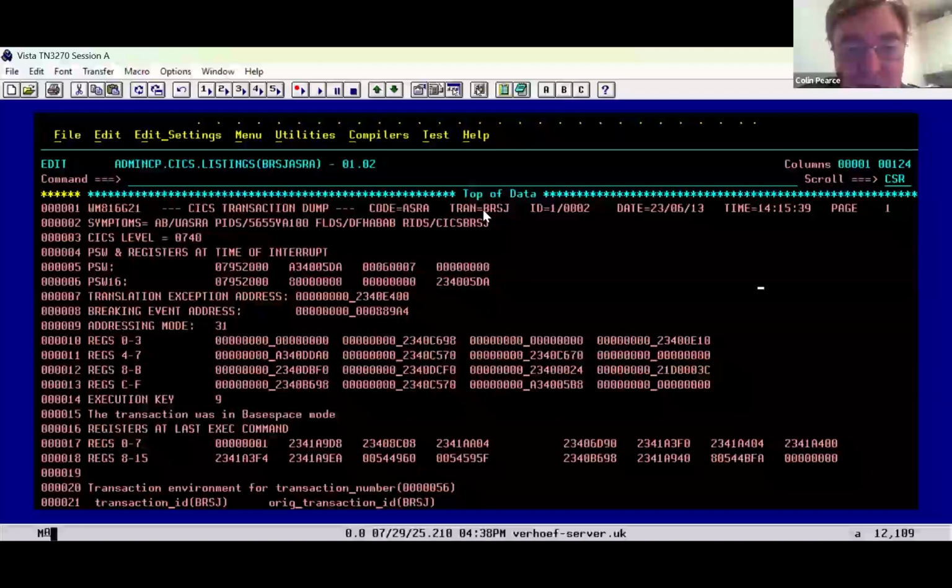It tells us the name of the transaction here, in this case BRSJ. Then we've got an ID left and right, which tells us the number of times the region has been brought up since the last cold start, and then the number of abends that have happened in this case too, then the date and time that it happened. Then we get the symptoms on the left-hand side moving across.